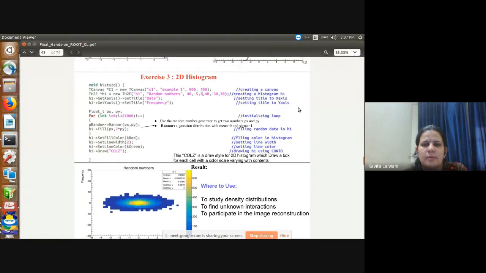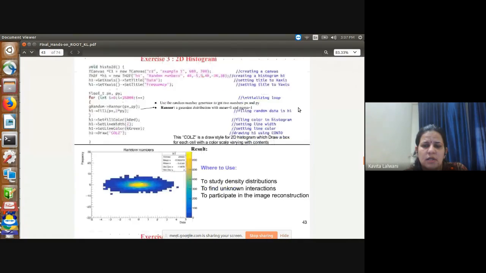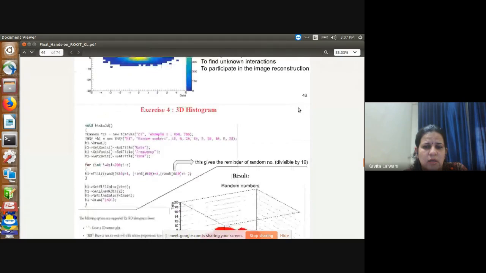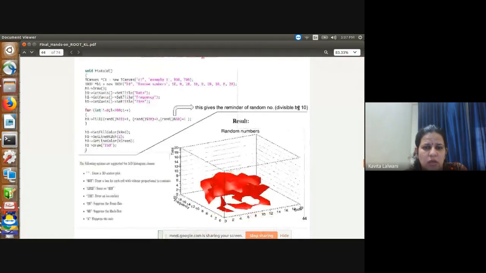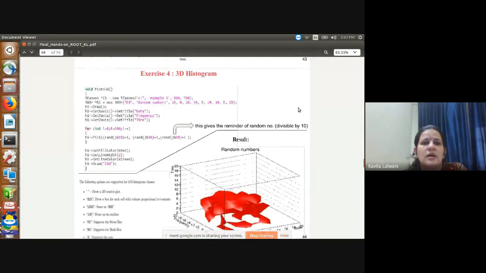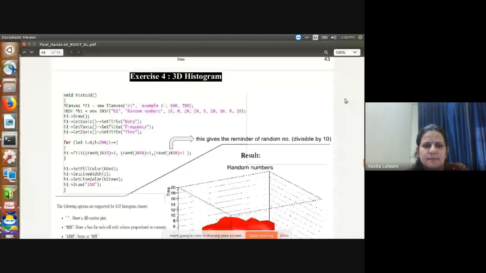I think you are able to do this 2D histogram. Please understand we have to work in a systematic way, and we also have to understand why I'm plotting this. Okay, so then I am on exercise number 4. And in this exercise number 4, actually, there is maybe some resolution problem in this slide. Maybe I can maximize it.